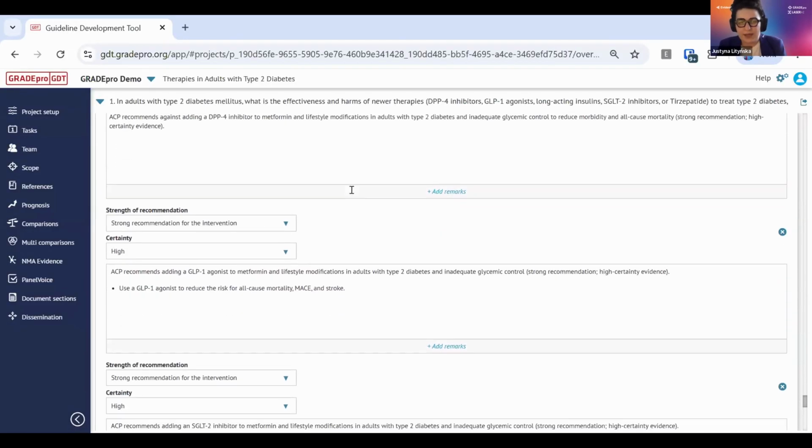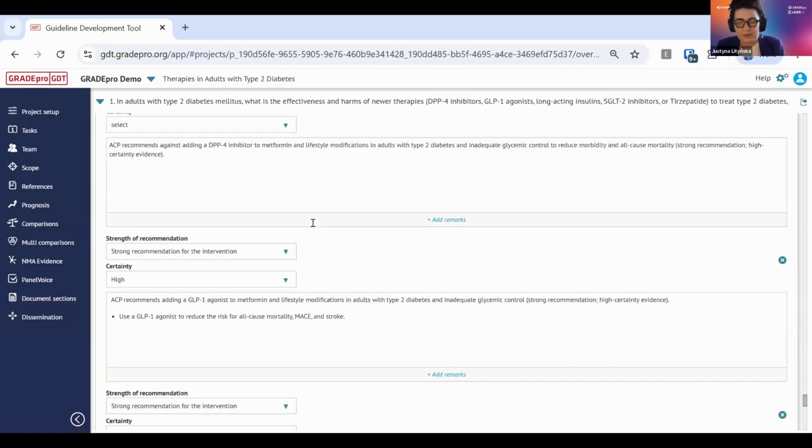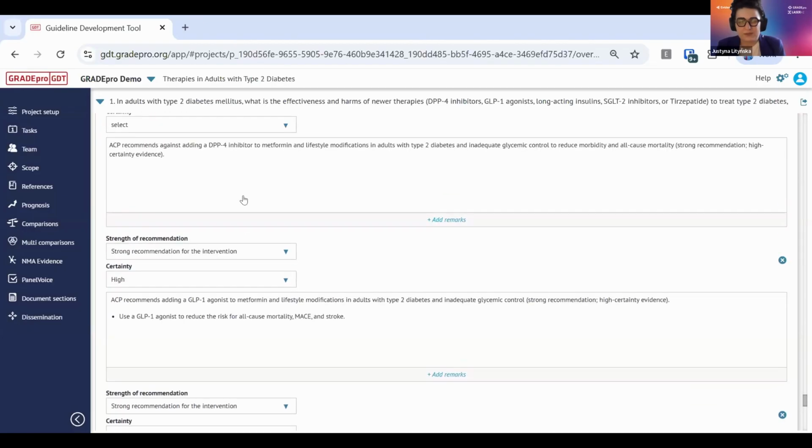So in this case, we have 3 recommendations. In case this wasn't clear so far, the recommendations refer to the treatment of type 2 diabetes. This was the original guideline made with the VCG, the very first one, and there were 3 recommendations made: one against DPP4 inhibitor, and two for GLP-1 agonist and SGLT2 inhibitor. So these are the materials we have.